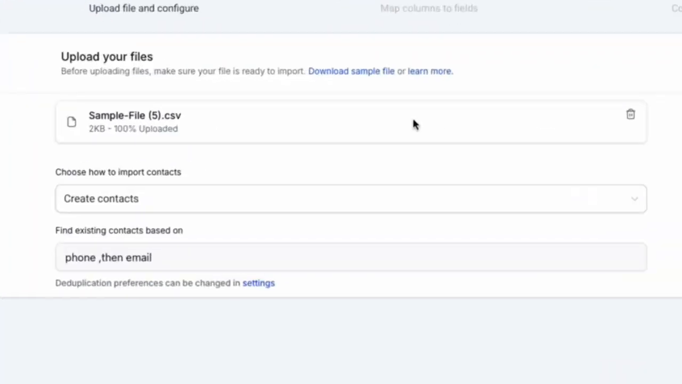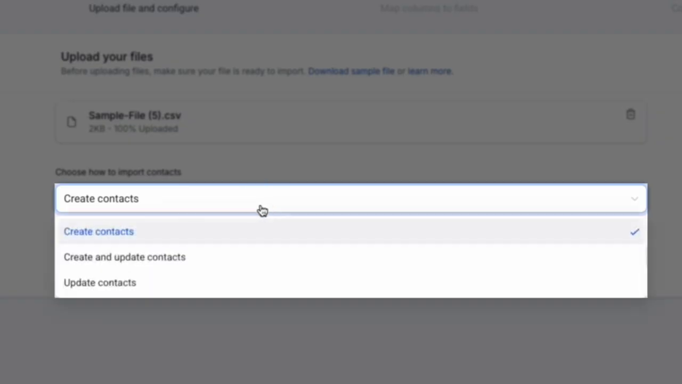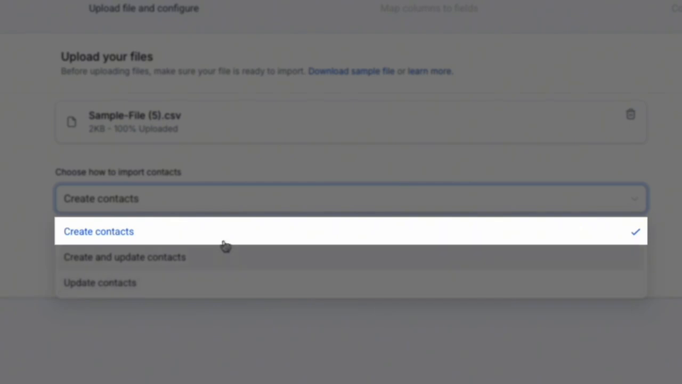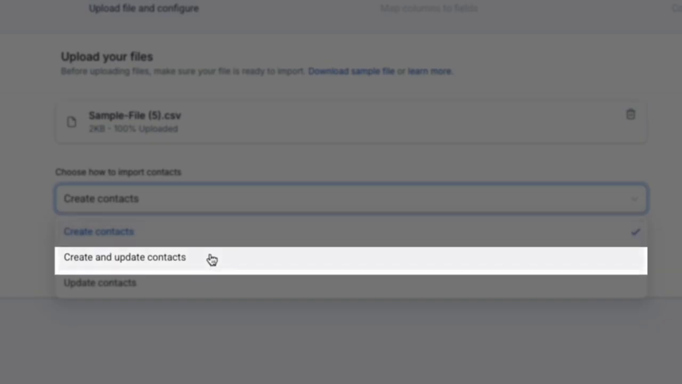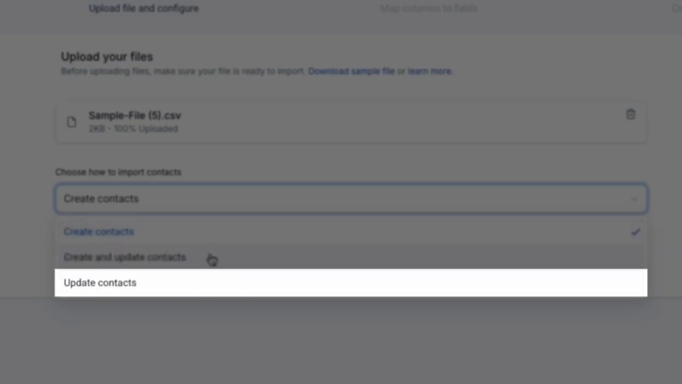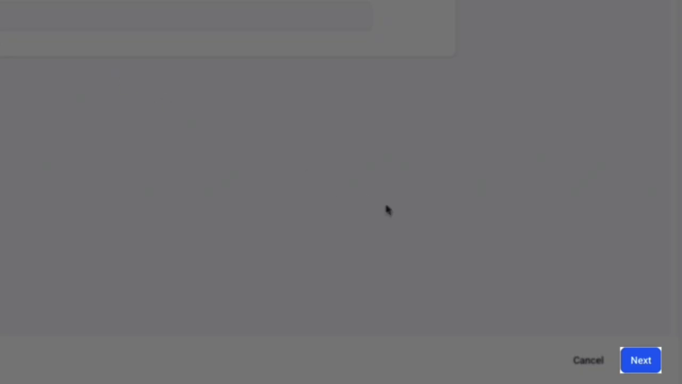Once you've selected your file, you can then choose how to import your contacts by either creating contacts, creating and updating contacts, or just updating contacts. If these are all brand new contacts, then simply click Create Contacts. If this file includes a mix of contacts that are already in the system and new ones, select Create and Update Contacts. And if this file only includes current contacts that are in the system, select Update Contacts. Then we can click Next in the bottom of our screen.